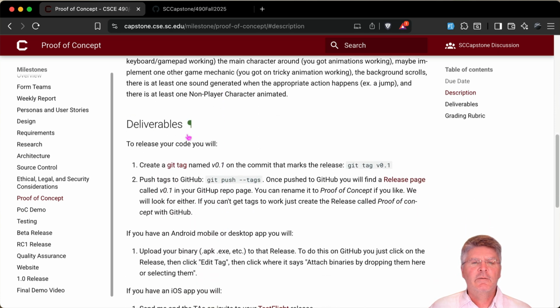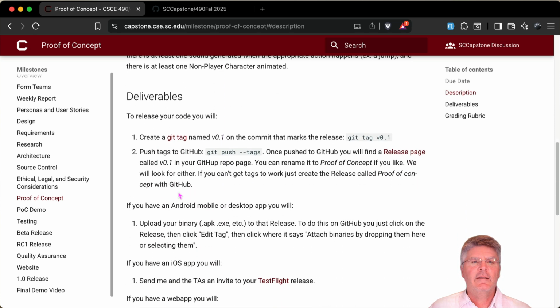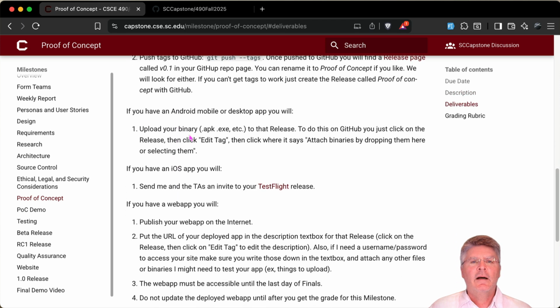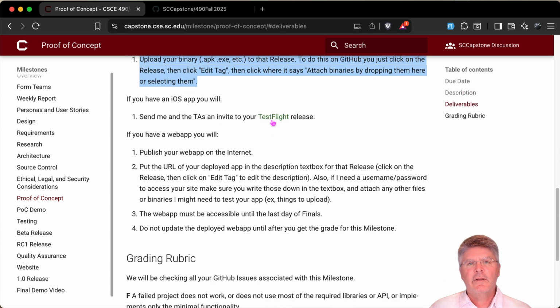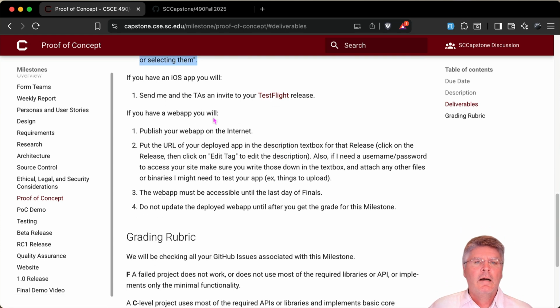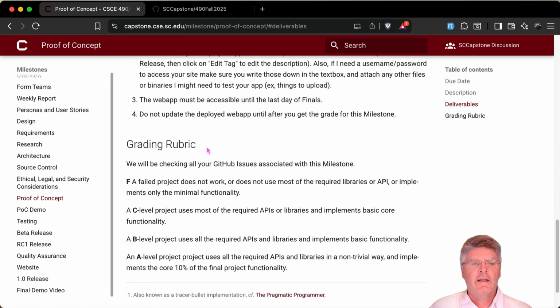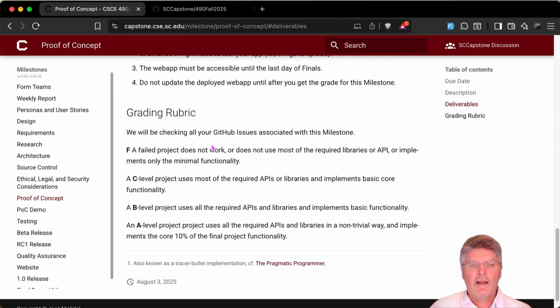So these are the deliverables here. Read that, make sure you do the whole git tag thing there, how you upload the binaries. This goes over that. And if it's an iOS app, then you have to use TestFlight because, Apple. Web app, you have to deploy to the internet, and this is the grading rubric for that.